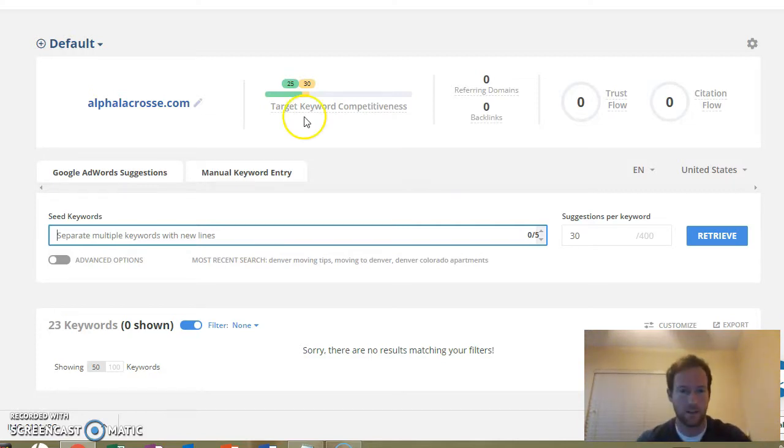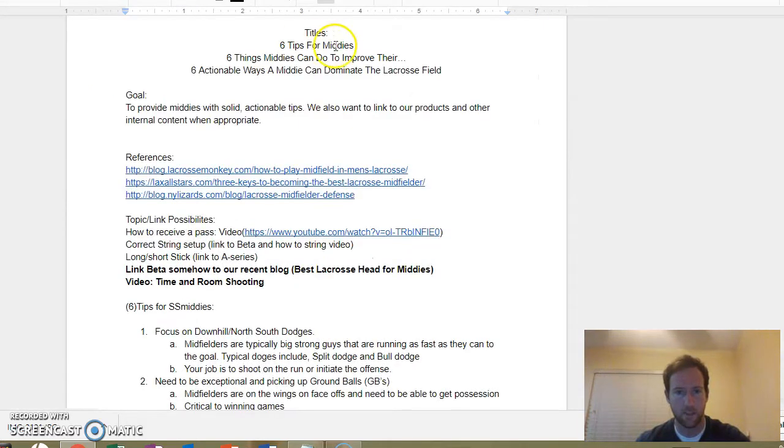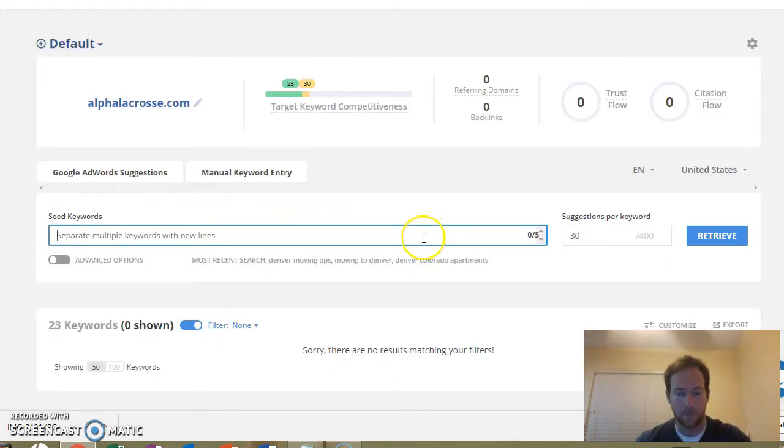So the article is tips for midis, right? So I'm going to find content based on that using this tool. So we'll do tips for midis will be one, lacrosse tips maybe could be another one. Another one could be lacrosse midi. And you can type up to 5 suggestions here. These are called the seed keywords.